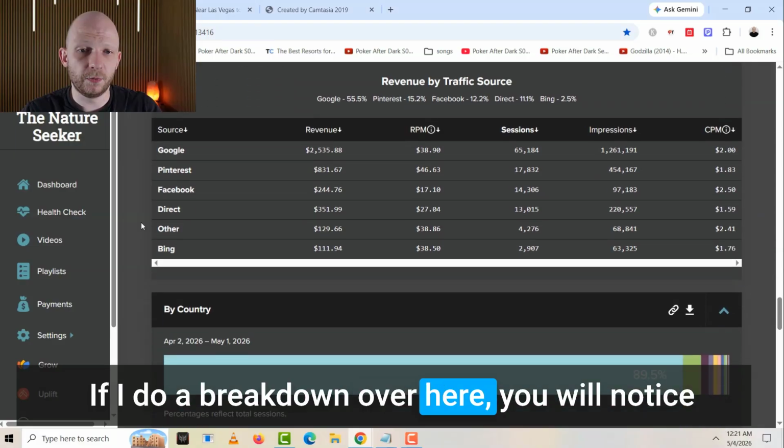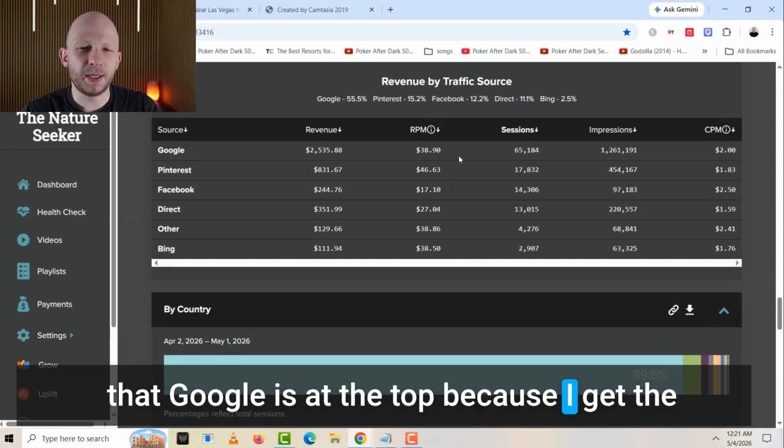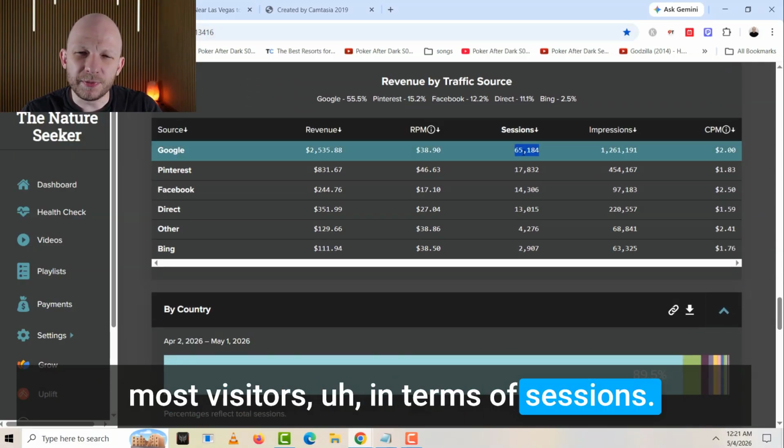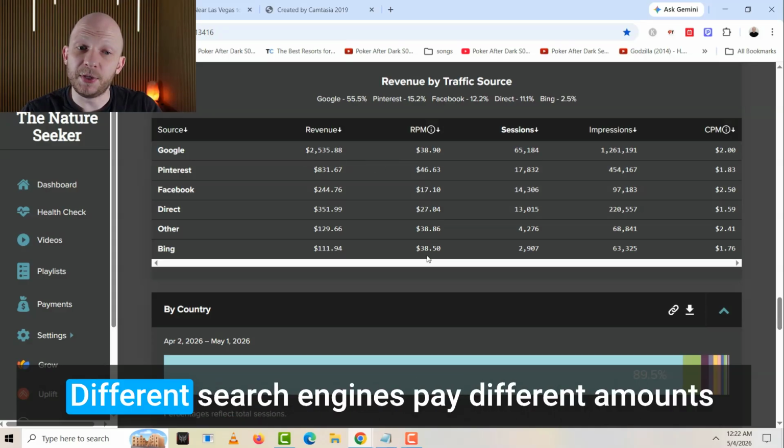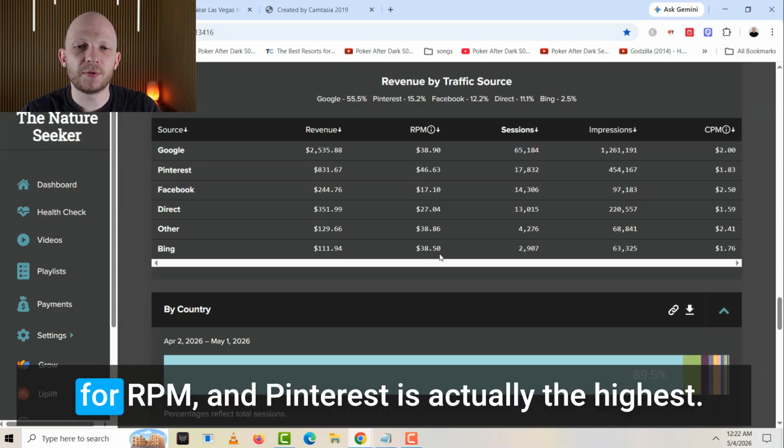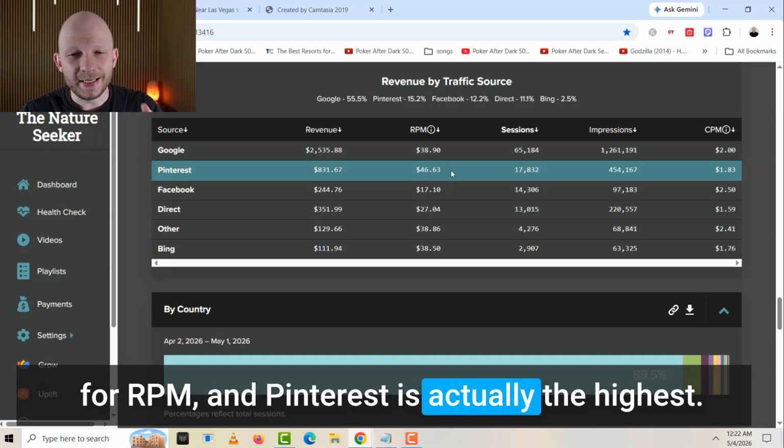If I do a breakdown over here, you will notice that Google is at the top because I get the most visitors in terms of sessions. But what I want you to notice is that not all RPM rates are the same. Different search engines pay different amounts for RPM, and Pinterest is actually the highest.